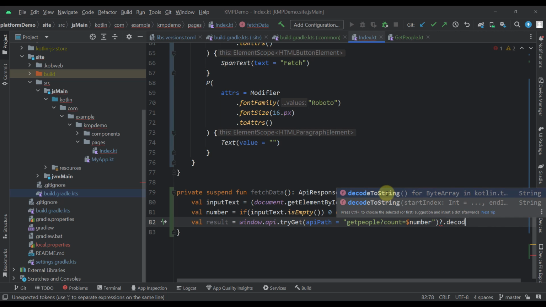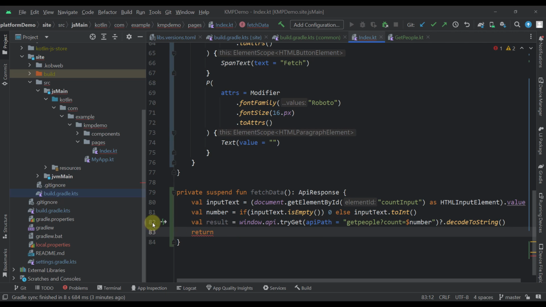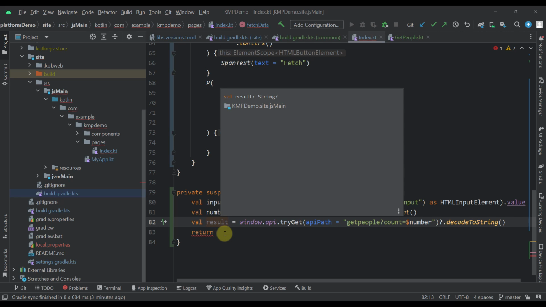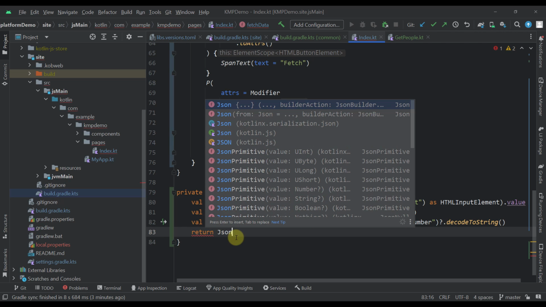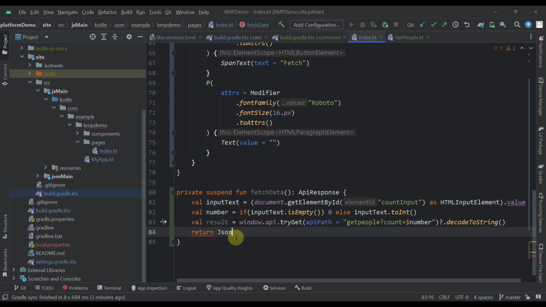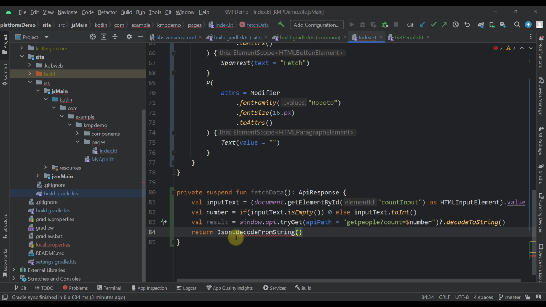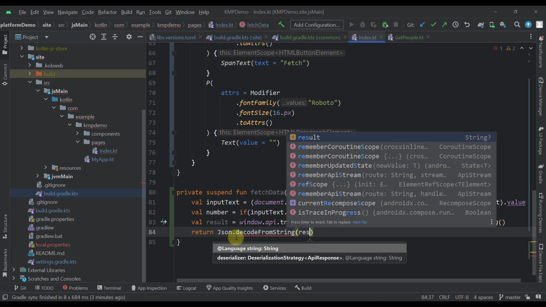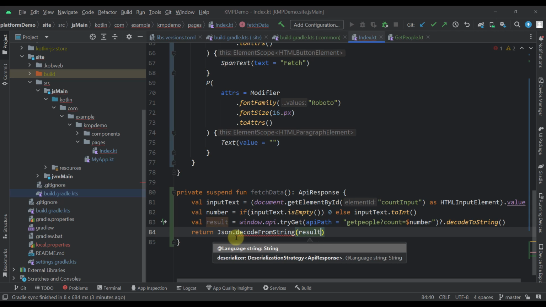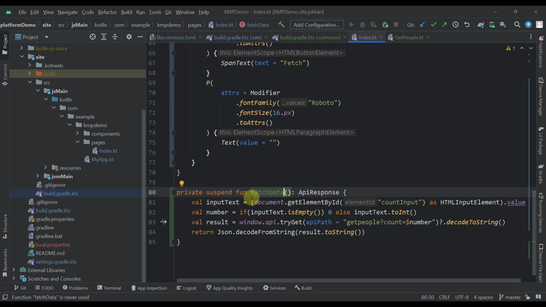So let's call a decode to string function. Perfect. And as a return type of our function, we have an API response, which means that now this result string needs to be deserialized from that string to an API response object. So let's call our JSON, which is a part of the Kotlin X serialization library, and let's call a decode from string function. Now from this function, we need to pass the actual string that we want to deserialize into an API response object. So just type result.toString, and there you go. So now our fetch data function is complete.